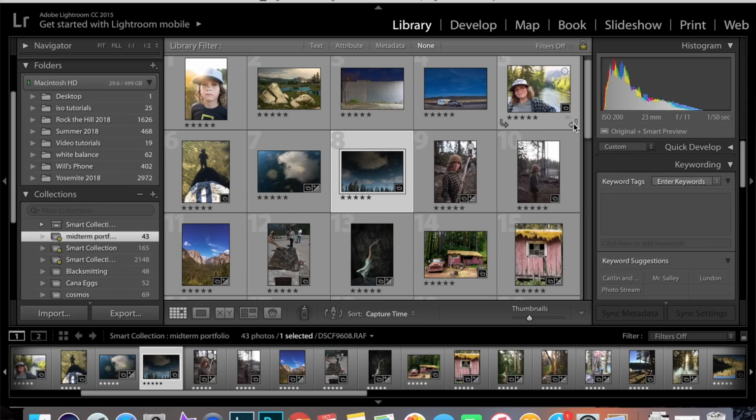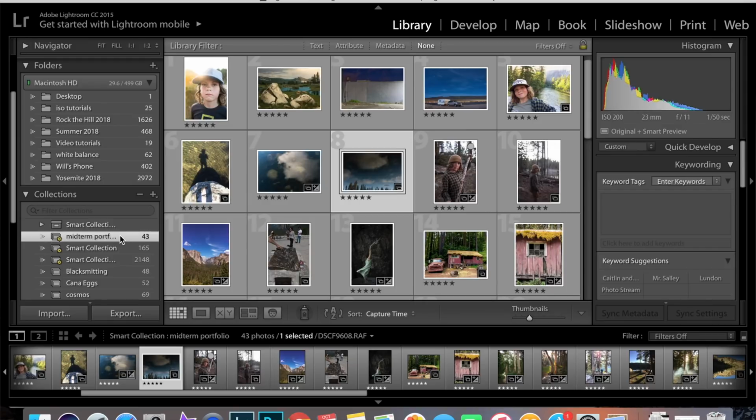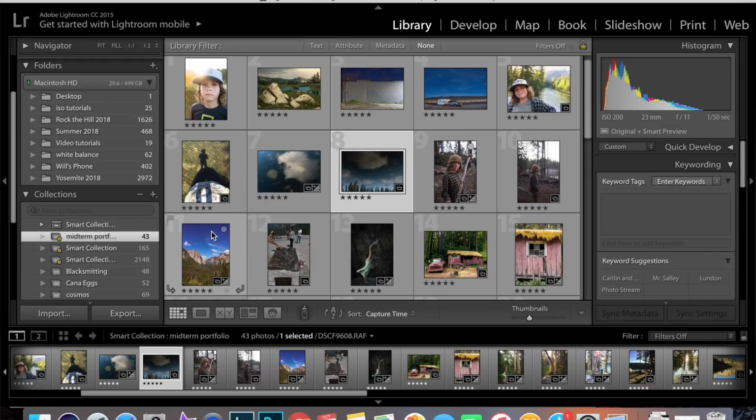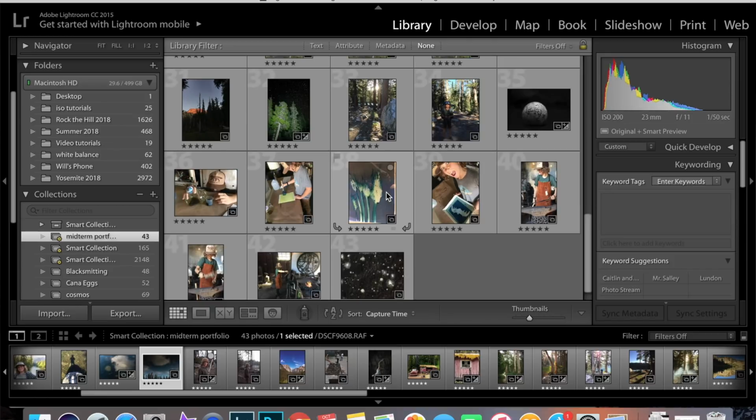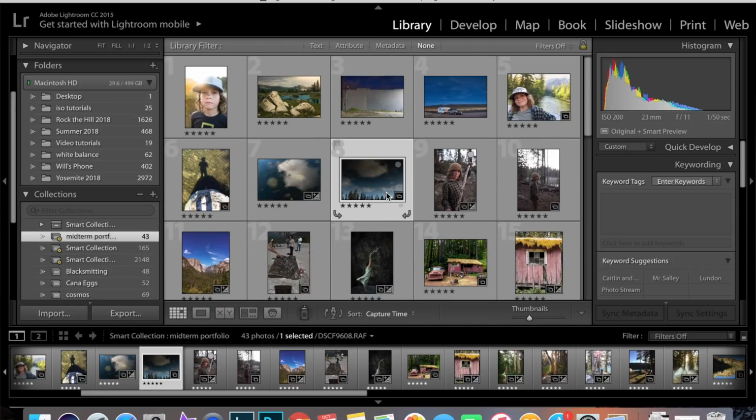Okay, so we're going to start to get inside of Lightroom here. Everything we've done so far has been in this section here, which is called the library. And over here on the left, you can see that we're in the midterm portfolio, right? So I've got 43 images now inside of that collection. So what we're going to do is move into this other module inside of Lightroom, which we haven't talked about yet at all.